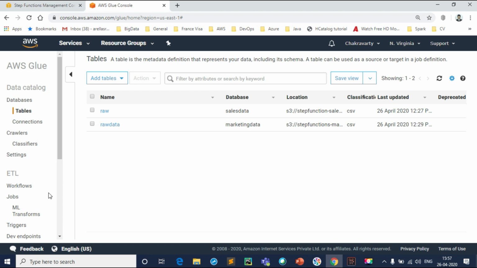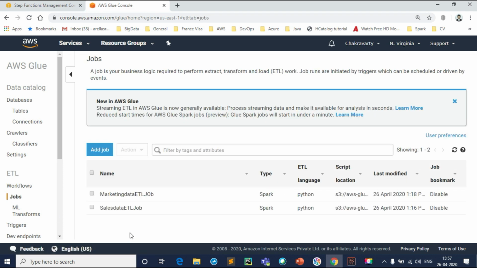Now we need to create ETL jobs. Keeping time in view, I have already created two ETL jobs. One for sales data, the other one for marketing data. Sales data takes the .csv file from the S3 bucket, transforms it into a Parquet file and saves the formatted file into an S3 bucket. Same is the case with marketing data.